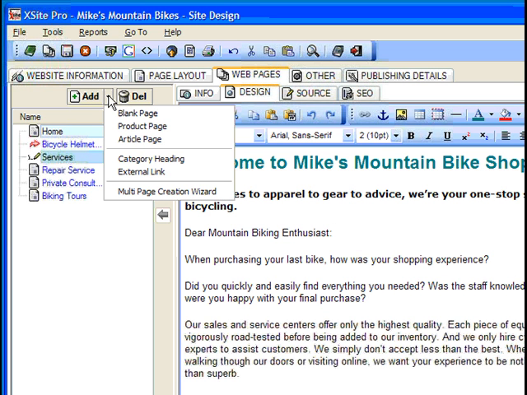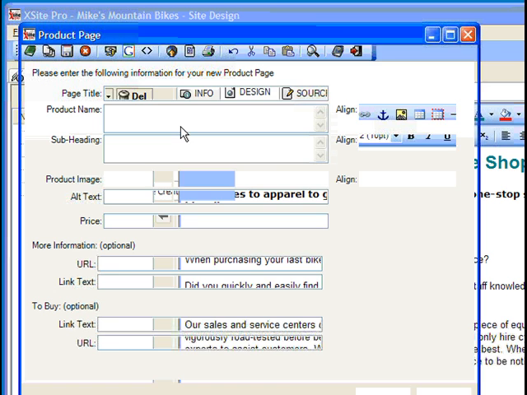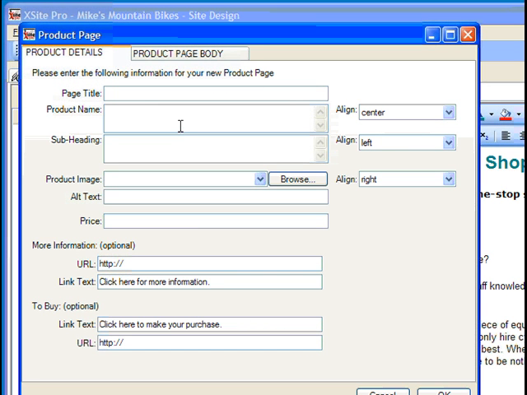If you click the little arrow next to Add, notice that you have some choices as to the kind of page you want to create. If I select Product Page, note that we get a special dialog we can fill out that helps maintain consistency throughout all our product pages.